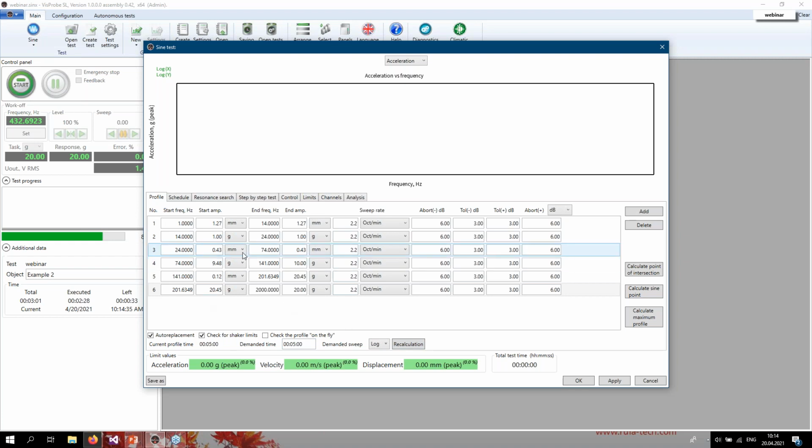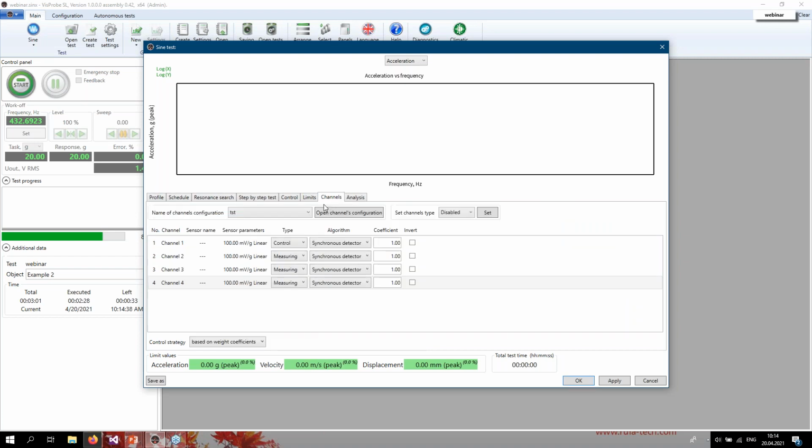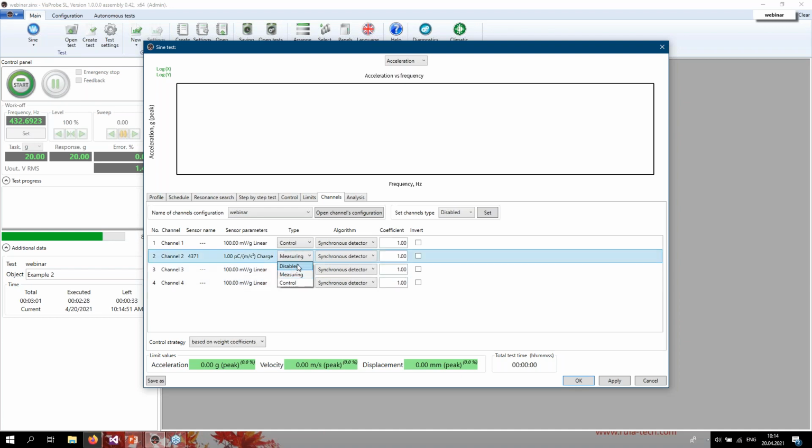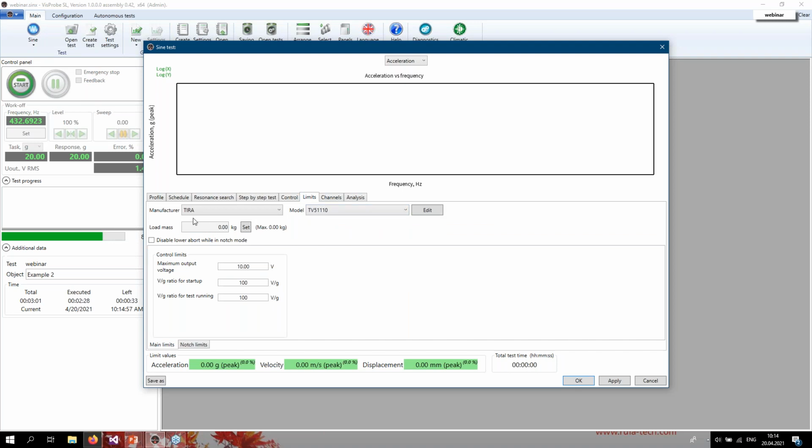The next step, we're going to set our channels. We go to the Channels tab and select our webinar configuration as the default one. I think for this test we're not going to use the second channel, so I will disable it. After that, we should check our shaker. We go to the Limits tab and see that our Tira TV51110 is selected.